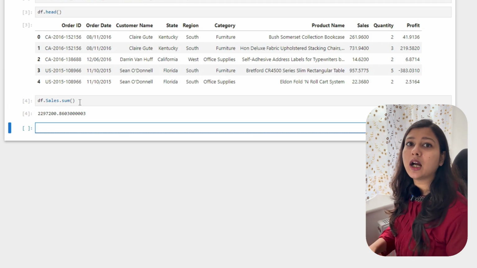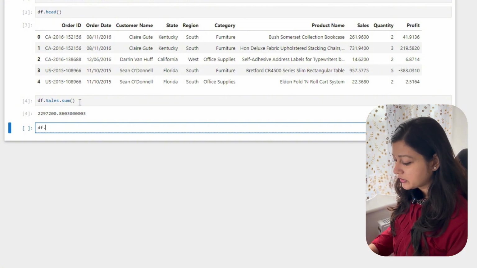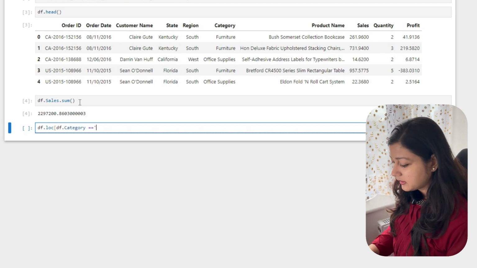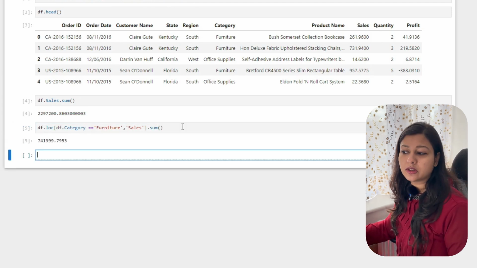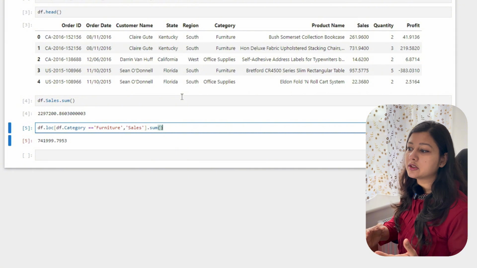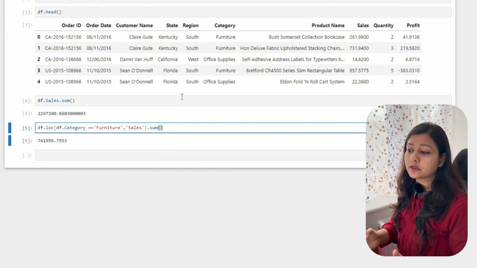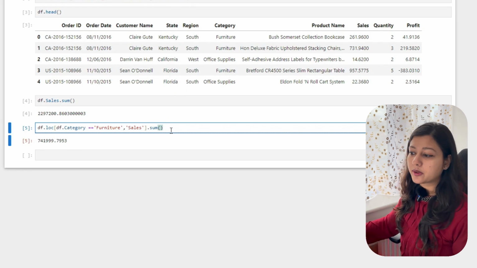So let's firstly see how I do it without groupby. I would be writing something like df.loc, and then df.category equal to furniture, and I'll be retrieving the sales column. Once I do it, I'll just do the sum. So this is the sales for furniture. But I've got so many categories, or there can be a lot of categories in any kind of categorical variable, right? So I can't do it for every single one of them. That's where groupby is important.